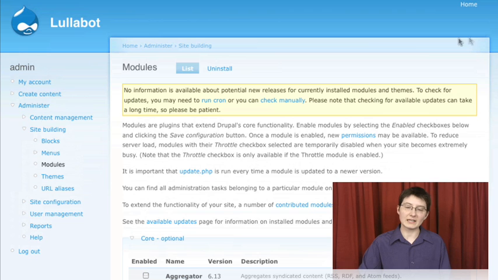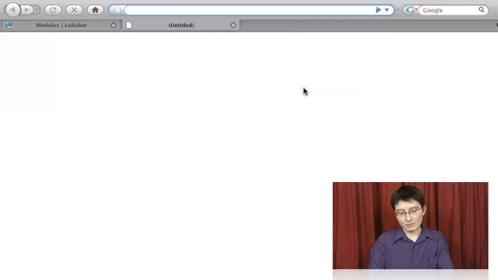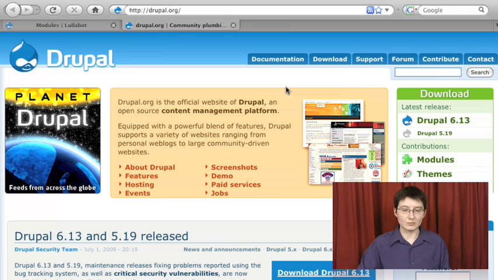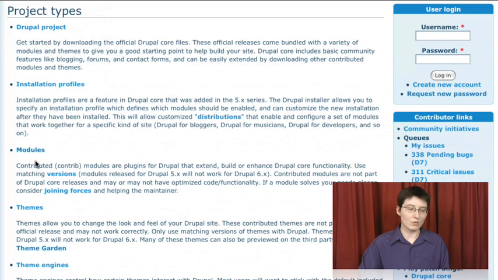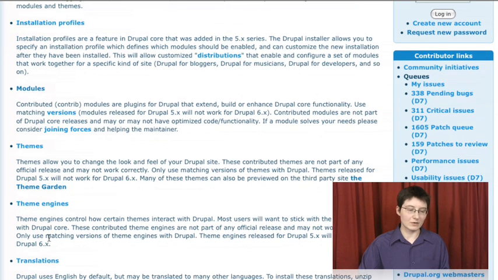So what you need to do in that case is go and download what we call contributed modules, and these are modules that don't come with Drupal itself but are contributed by the Drupal community. To do that, we'll go to the Drupal.org website, the same place where we downloaded Drupal itself. If I click download, I'm given a variety of different project types to download, such as the Drupal project itself, or modules, or themes, or translations, which are generally the most common.